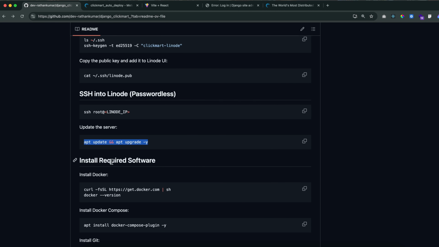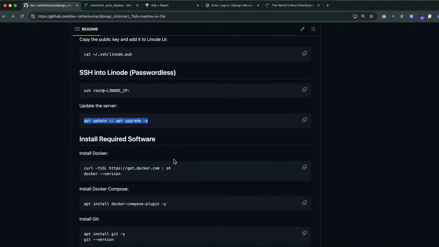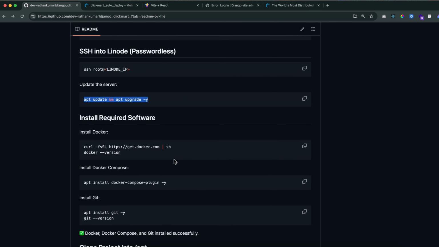So since this is the empty server, we need some softwares installed in this server, right? So it's kind of a new laptop. What happens when you buy a new laptop, you have to install all these softwares, right? So in our case, for our deployment, we need Docker, we need Docker Compose, and we also need Git. Okay, so that's why we'll install the Docker.